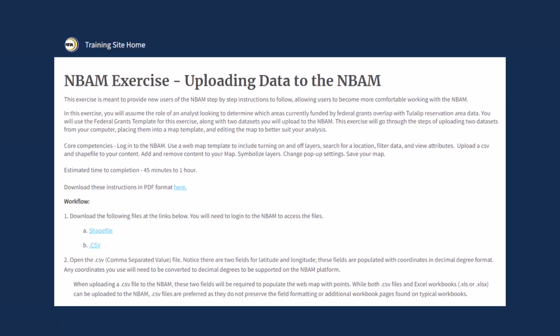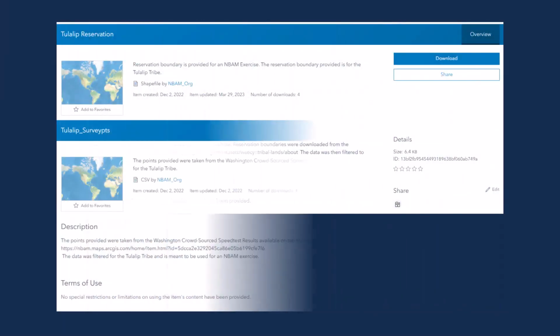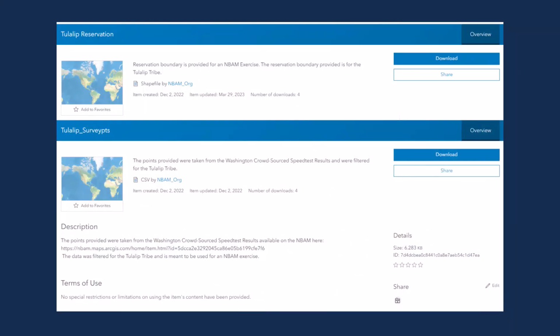Once you have logged in and navigated to the Exercise 2 training page, start by clicking the links for both the shapefile and CSV linked in Step 1. This will take you to the associated ArcGIS Online pages for the Tulalip Reservation shapefile and the Tulalip Survey Point CSV, on which you will select to download for both in the upper right corner.